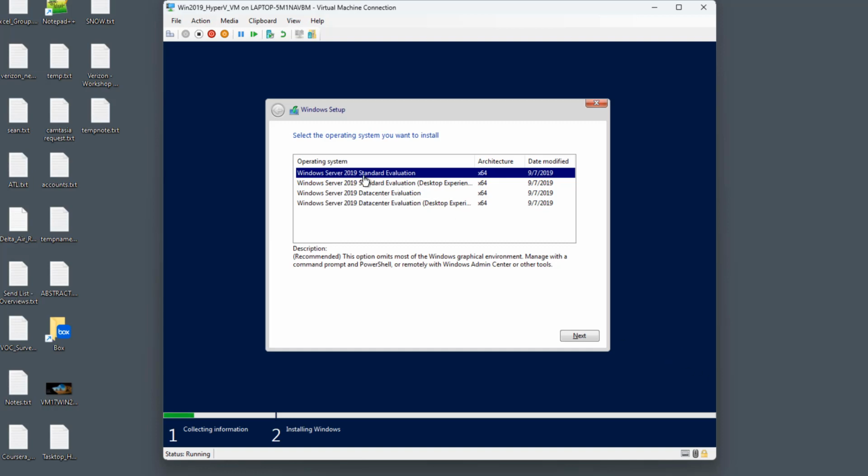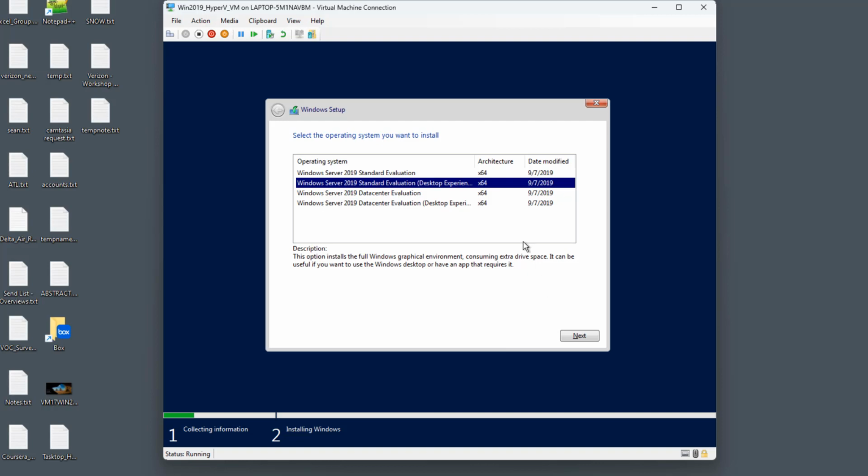In this case, you could set up a straight server like you would in a server room somewhere on a rack. I prefer to use the desktop experience because I like having my windows available and all the normal stuff I'm used to dealing with in Windows. We'll go ahead and hit Next.